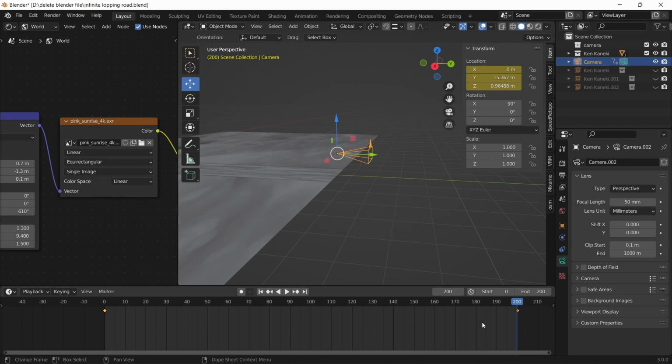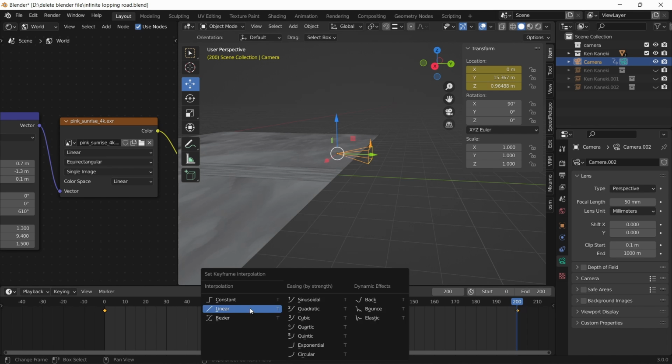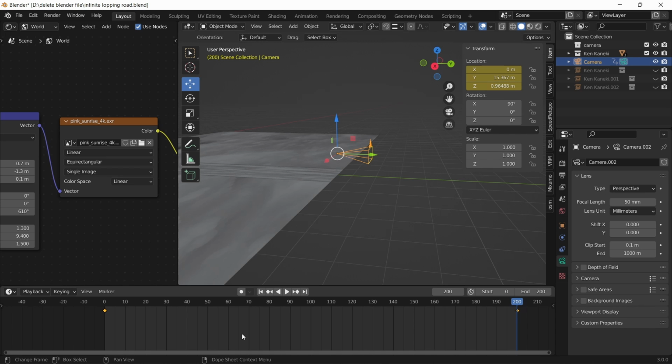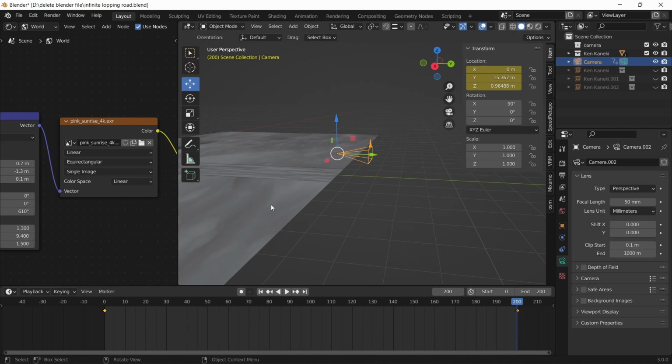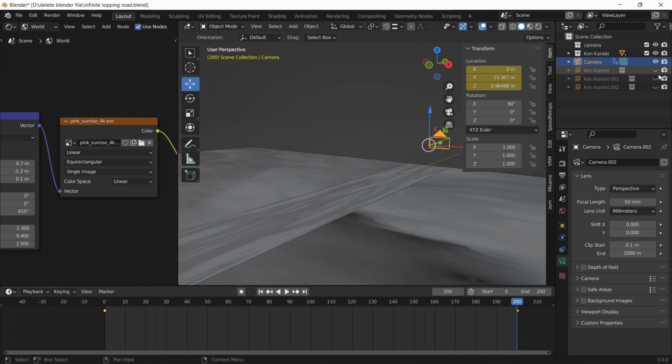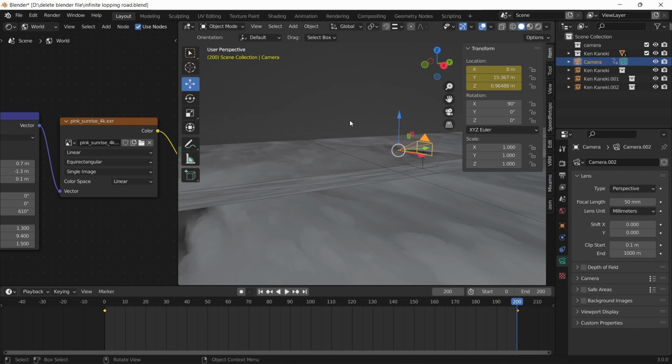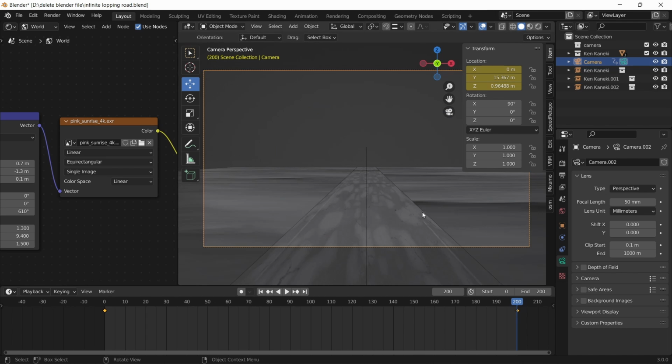Make sure you change the interpolation mode between these two keyframes to linear. To change the interpolation mode, hit T on your keyboard and choose linear as your interpolation mode. You can unhide this instance for now. And now you can play the animation.